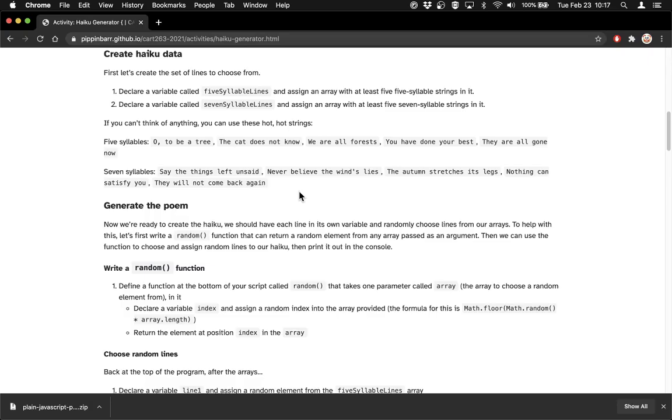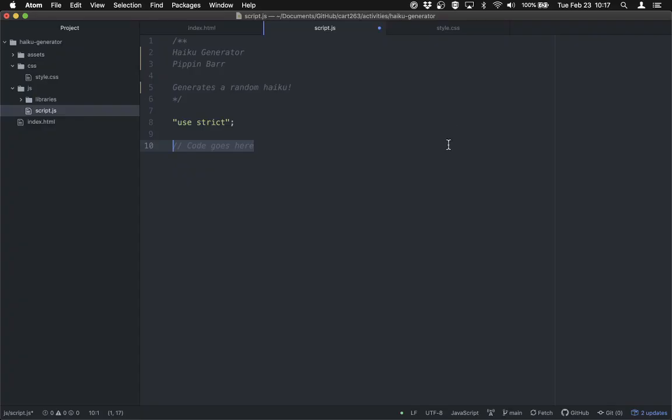So we want a couple of arrays. The first one's going to be called 5-syllable lines, and I've suggested here that we have at least 5 5-syllable strings in the array. Each one of those strings is going to be a potential line of the poem. So let 5-syllable lines be an array. And inside this array, I want my poetry lines. I'm going to do each one on a new line.